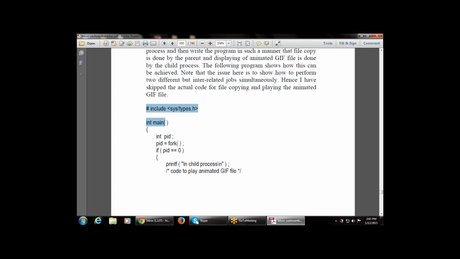This is the same header file, that is the #include sys/types.h. This is the header file that is used in this one. Then there is an int main function. Then there is an int pid, that is a process ID that is used. Then pid equals fork. That is, the fork function is called, and the pid is used for the process ID. Then check the condition.